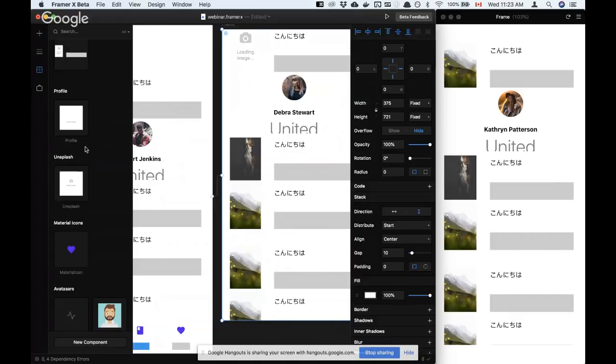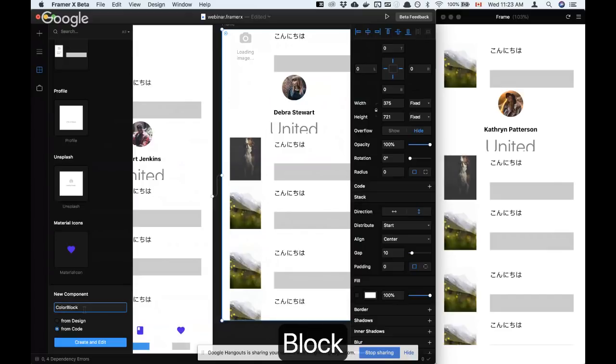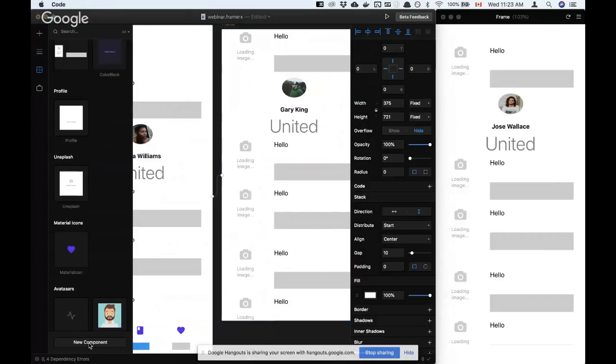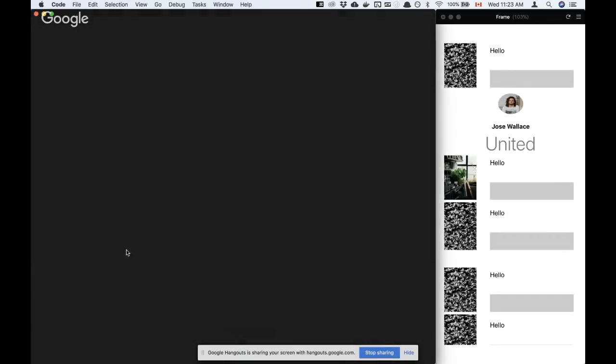So over here in this component tab, there's one thing called new component, and there are two options, from design and from code. I hope you can see those icons, these buttons. So if you choose from code, say whatever component that we're going to create. That's the name of the component. And you can do create and edit. It's going to open your default code editor.